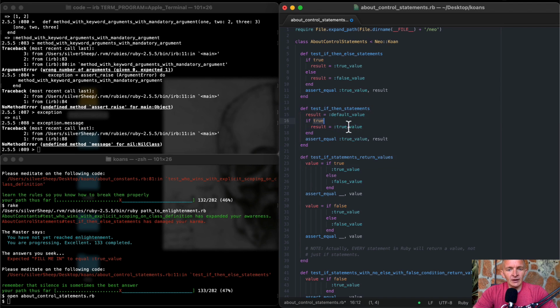Or if we were to say return if 2 is equal to 1, which is a false statement, then the result would stay, because this would not execute, so this would be default value. But because this is true, instead of default value we set it to true value.